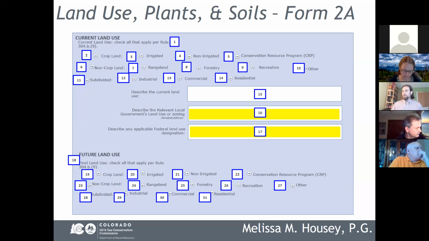So when we talk about status, if you're on cropland and your oil and gas location, the cropland is under a conservation resource program contract at that time, but they unenroll the oil and gas location from the program, but they do plan to re-enroll once final reclamation of the oil and gas location is complete, we want that status. So it's unenrolled in the CRP program, but will be re-enrolled in the CRP program after final reclamation has been complete. So that's what we're looking at for federal land use designation. So next tab, please.